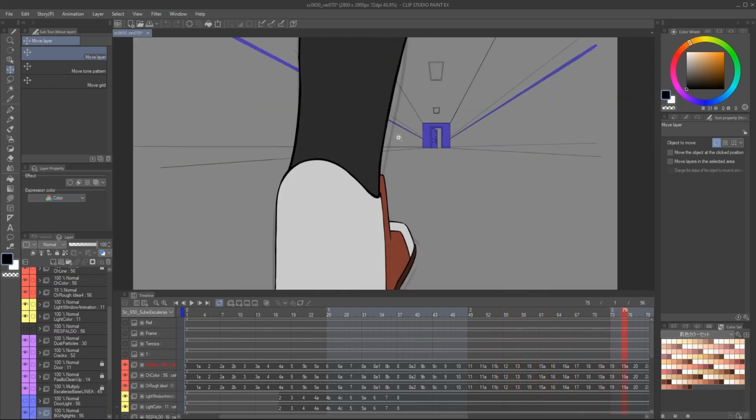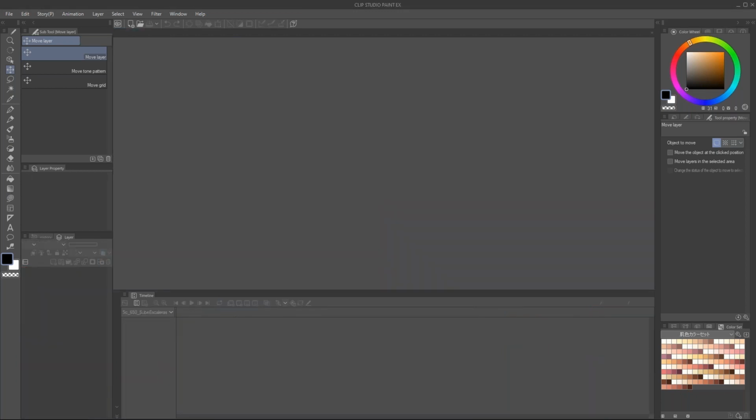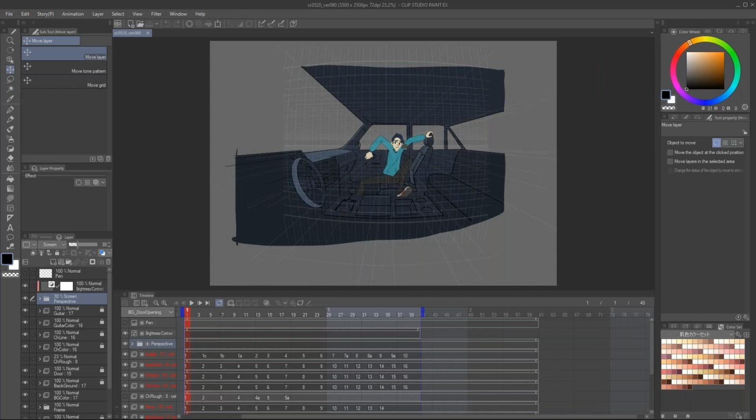And there we go. So there are a bunch of scenes in this short film where I basically had to rely on my perspective grid in order to build. I'm going to open several at the same time. It doesn't really matter. Okay, and this one.